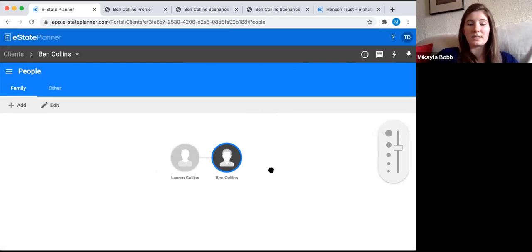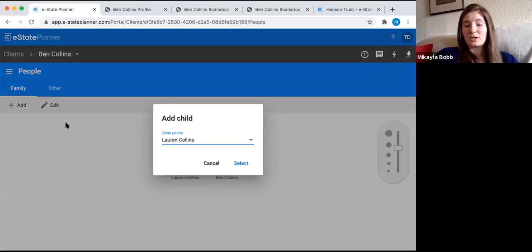So let's say we wanted to add a child now. Whoever the blue circle is around is who you're adding to. So if we click on Lauren once, the blue circle will be around her and we can add to her. Or if we wanted to add to Ben, you just click once and the blue circle goes around Ben. And then you go up to your add button. And let's say we're doing a child.